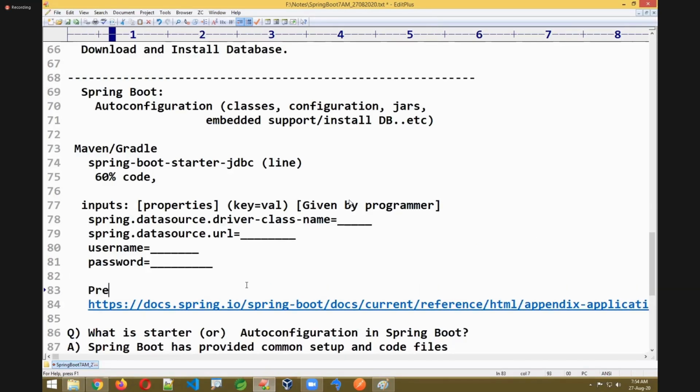You can write your own key also; that also works. But these are all the predefined keys here. So here: driver class name, URL, and username.